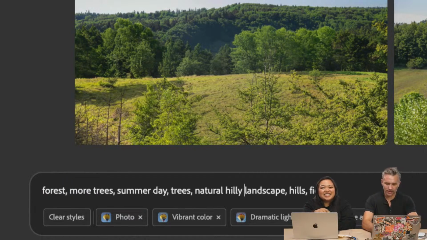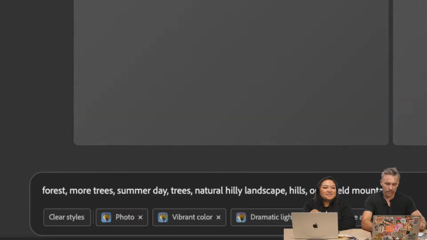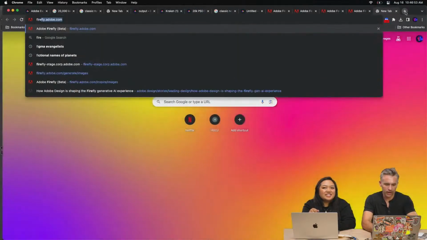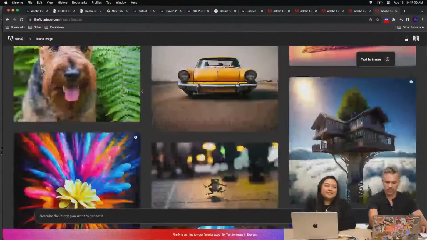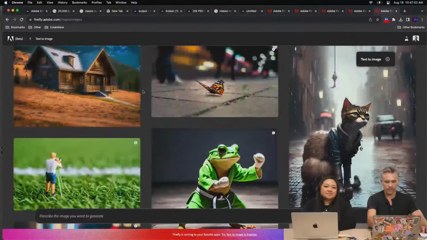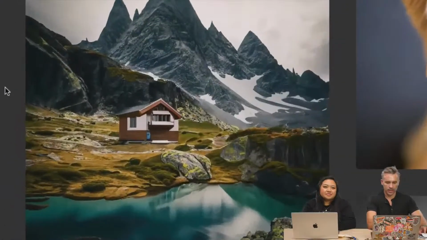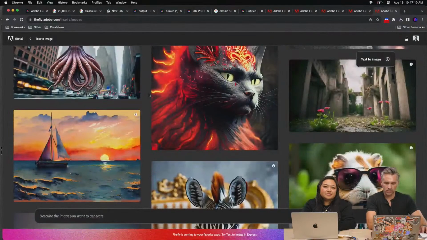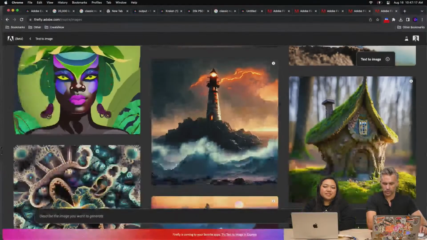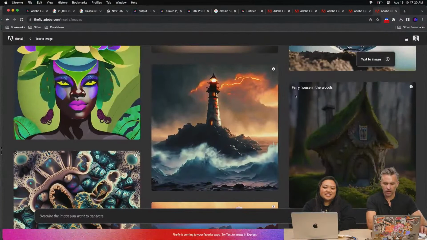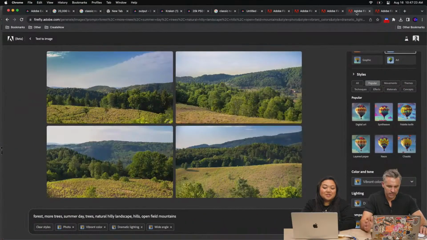Natural hilly landscape. Is hilly even a word? I don't know. Hills. Field kind of threw us. Open field, mountains. By the way, with all this hard work, I would probably open up firefly.adobe.com and start perusing these, because they might already get me part of the way there. Maybe I'll find something, maybe I won't. But even this, look at that. Whatever they used, minus the house, it's pretty darn amazing. That's pretty adorable. And woods, that's probably the word you're missing. Woods. Magical woods.